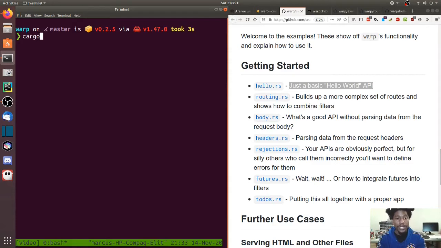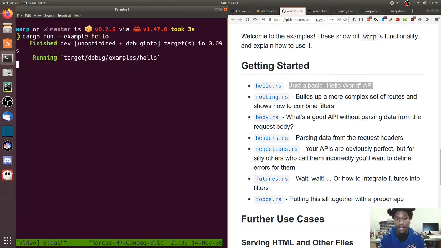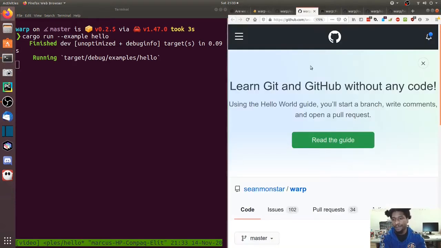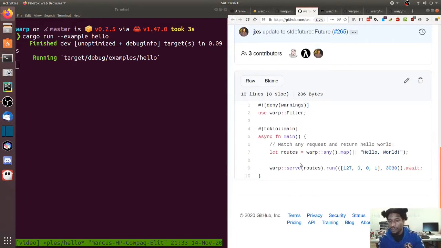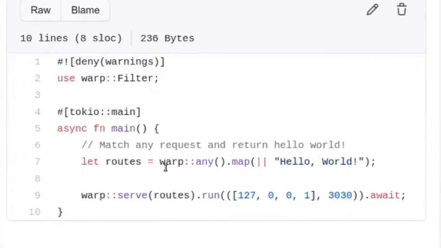If I want to run an example, it's cargo run --example, and then the name of the example, and that one is hello. It doesn't tell me what it's running on in terms of port, so let's just go to it. And here we see that this is warp::any, which I believe just matches any request or call. It just prints out hello world, and it's on port 3030.